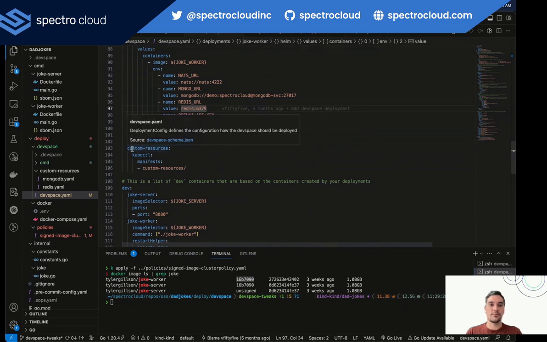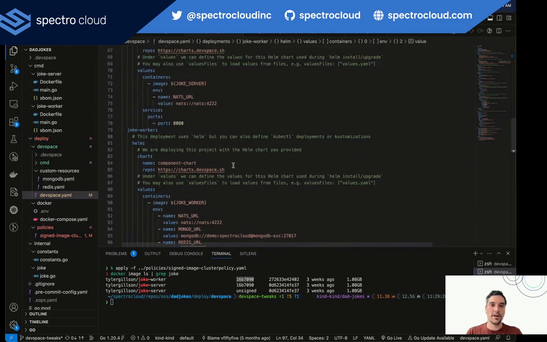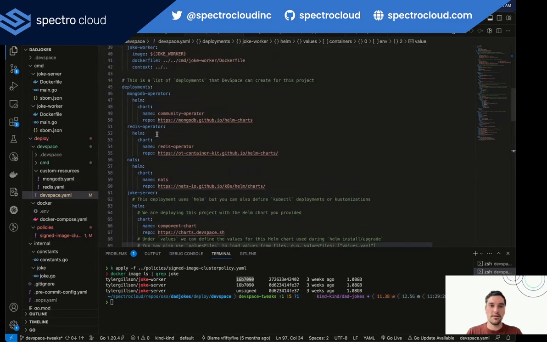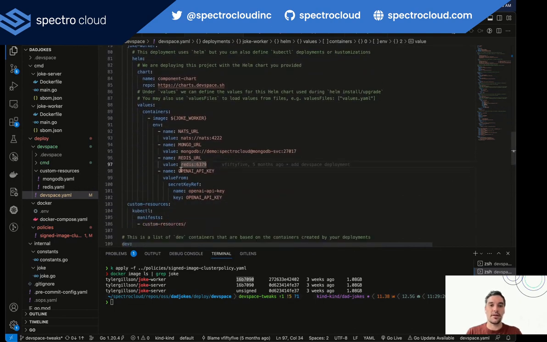Lastly, we're also deploying some custom resources into our cluster. And those we can see here under custom resources. And that's basically just our Redis and MongoDB instances. So we deploy the operators through the Helm charts, but then those operators need to reconcile that custom resource that we create down here to actually deploy those two services.